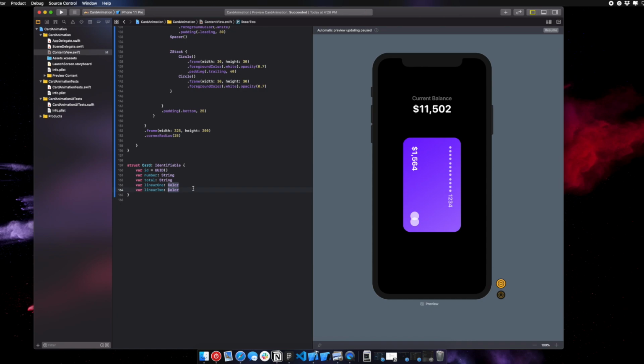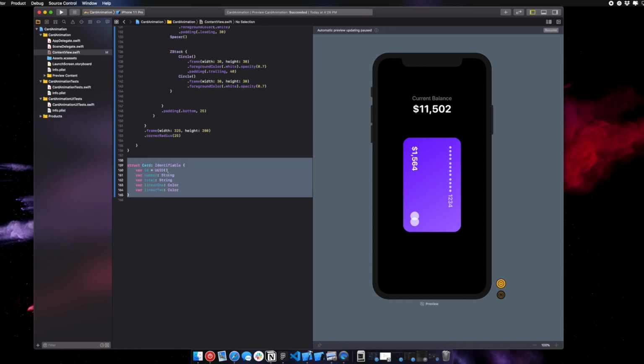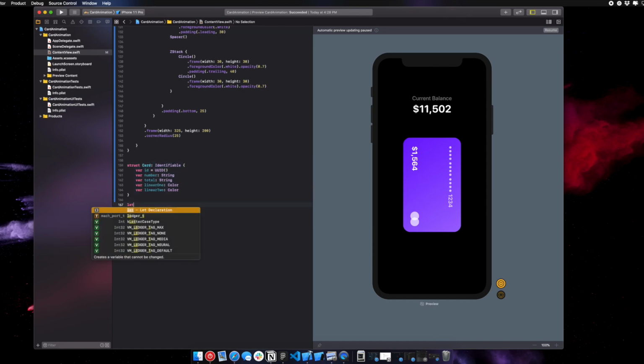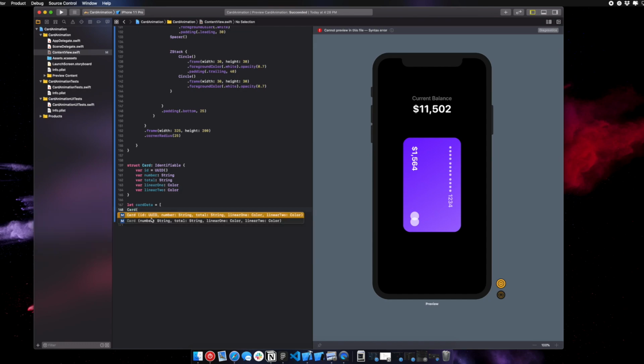So now we have this data structure created. We're gonna then start integrating data. How we do that is I'm gonna call this let cardData equal brackets, okay, and we're gonna call Card, right? So I'm gonna call Card parentheses, and you don't want the UUID. You're just gonna put this, right? Yeah, so we're good.